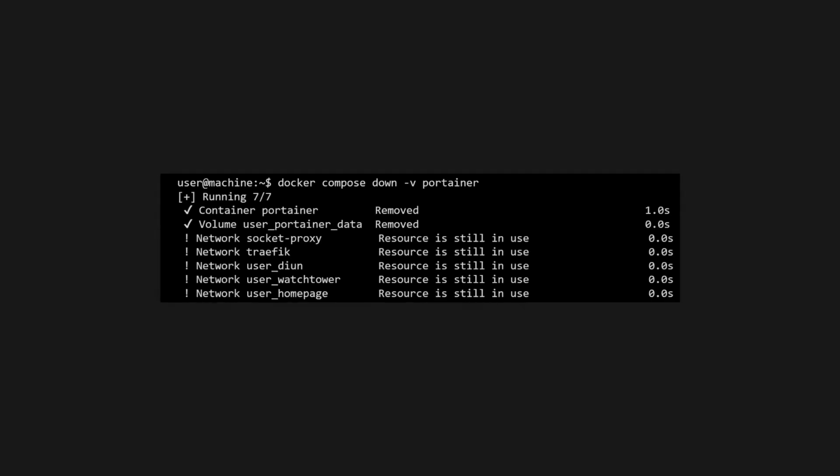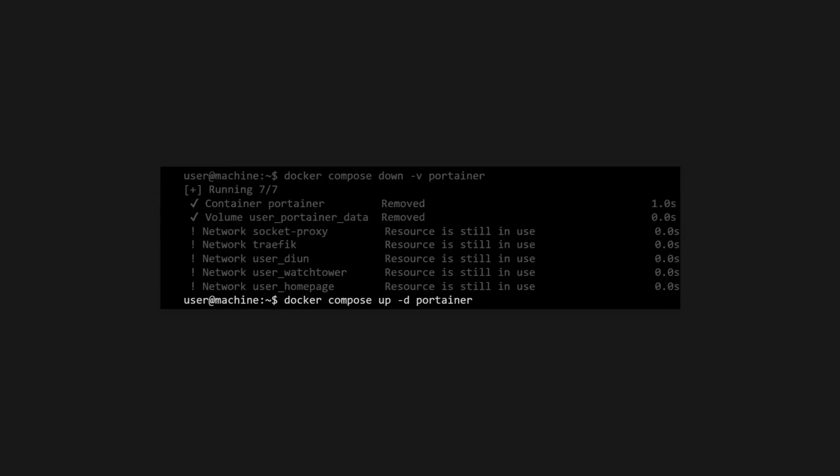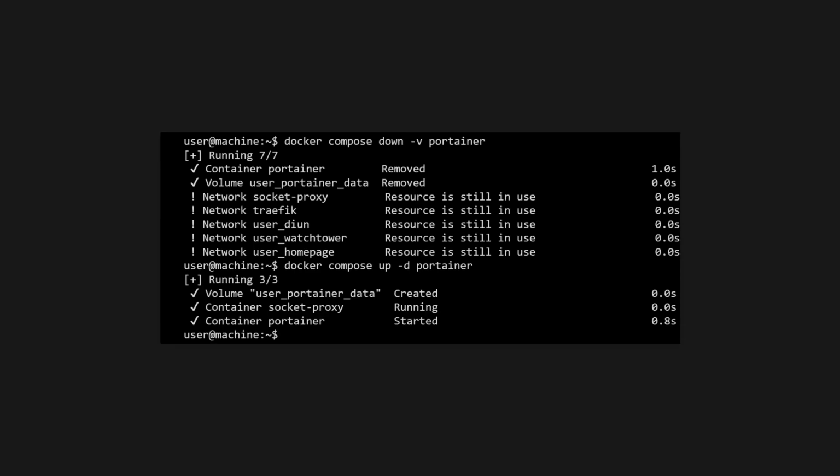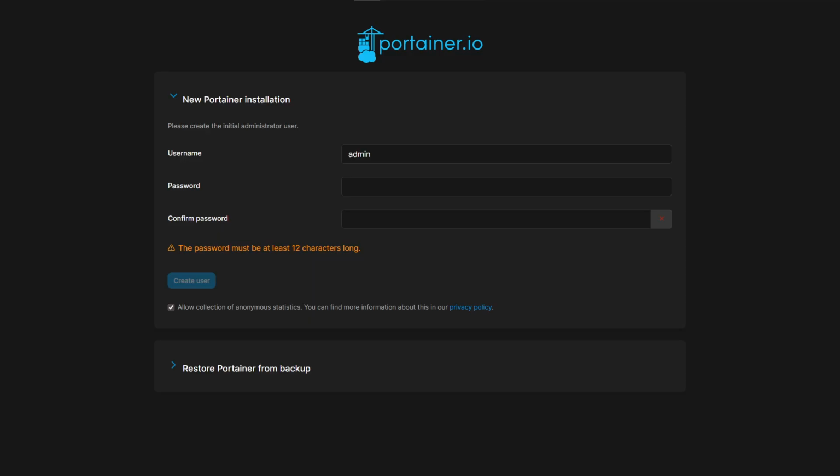To fix this, you will need to remove Portainer and its volume and recreate them by running docker compose down -v Portainer, and then bringing it back up again with docker compose up -d Portainer. Once that is done, refresh this page and you should be able to create your account. When creating your account, make sure to use a strong password.